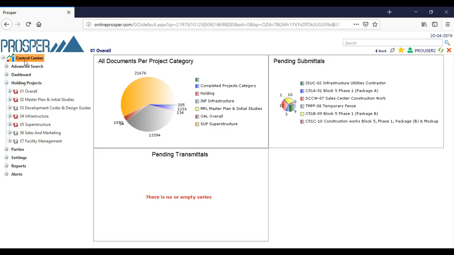For example, in this one we have all documents per project category, and we have the pending submittals. We have pending transmittals, but since there are no pending transmittals, we don't see them. And here, for example, it will tell you you have 21,676 under the superstructure. These are the documents. You have 34 under the overall project, you have this much under infrastructure, and you have 1,216 under the completed project.